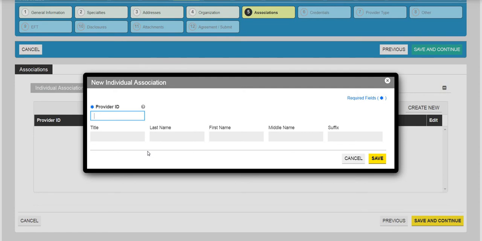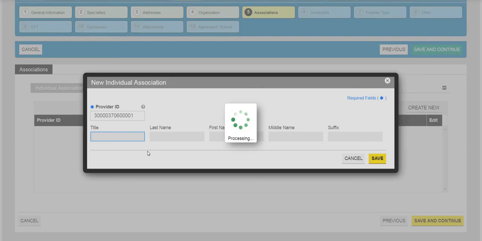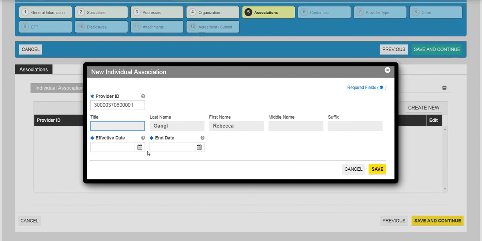So I'm going to enter in the provider ID for my individual within a group provider. And again, this provider must have an individual within a group enrollment. They can't be listed just as an individual. Once I enter in the number and tab through, you'll notice that the name of that individual has populated here.